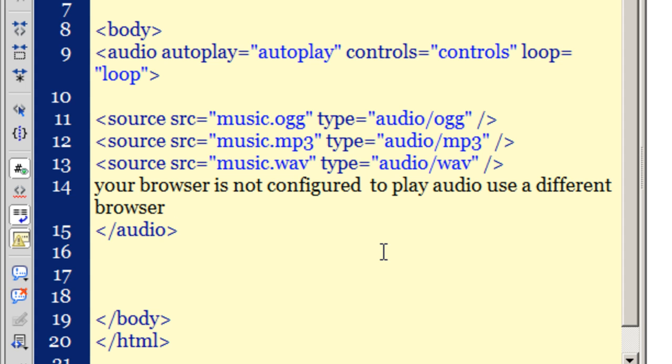I've set the audio to autoplay, automatically play without any human user intervention. The controls will be given, which means I'll get the play pause button, I'll get the seek bar, I'll get the volume adjustment mute button, mute unmute button, and the looping has been set to true. So loop is equal to loop, sets it true.